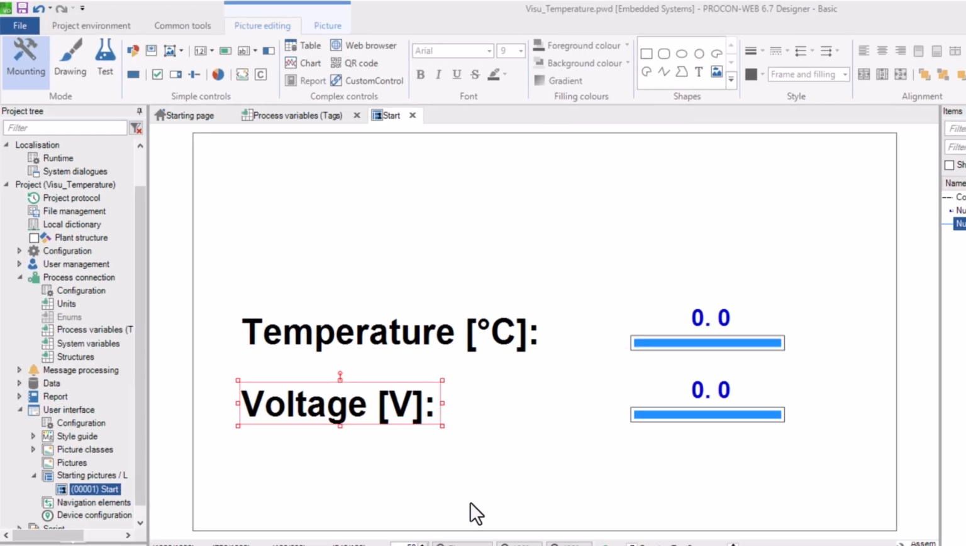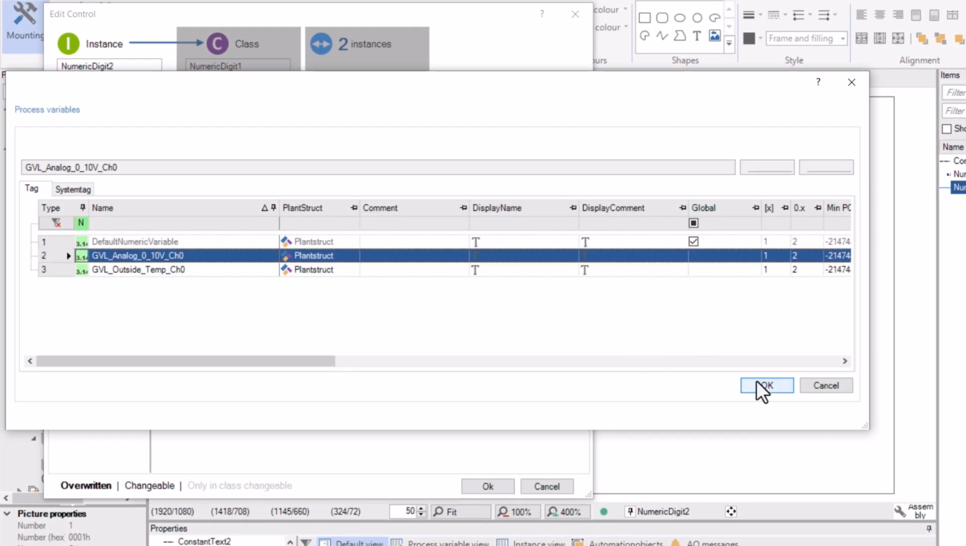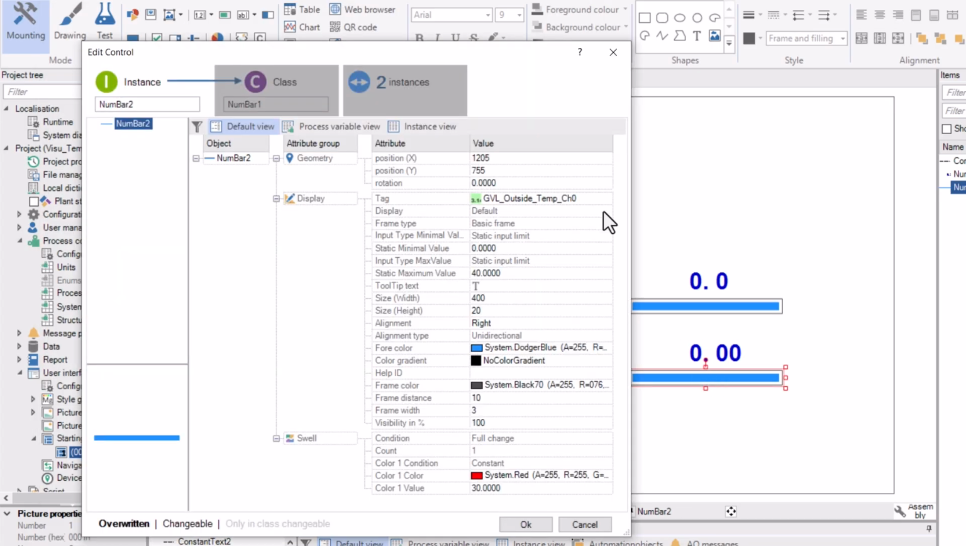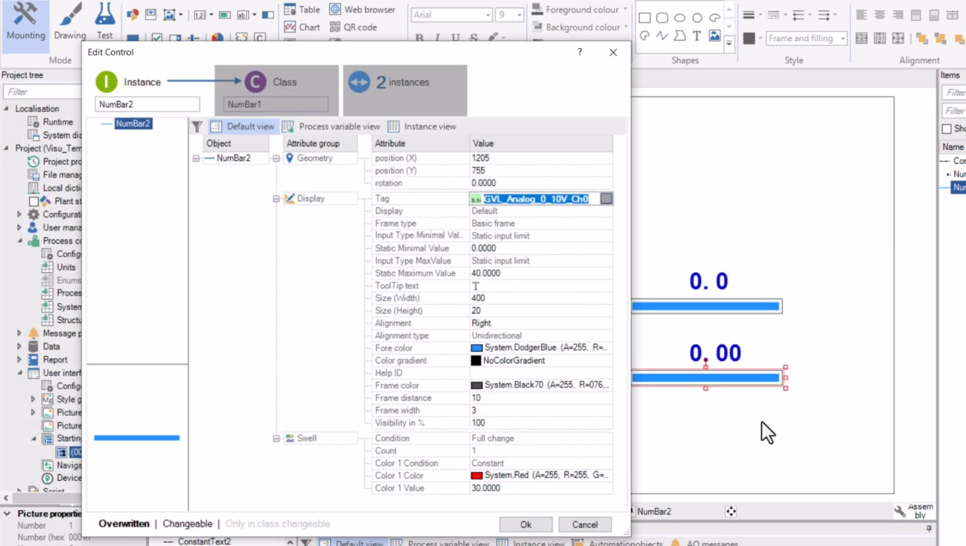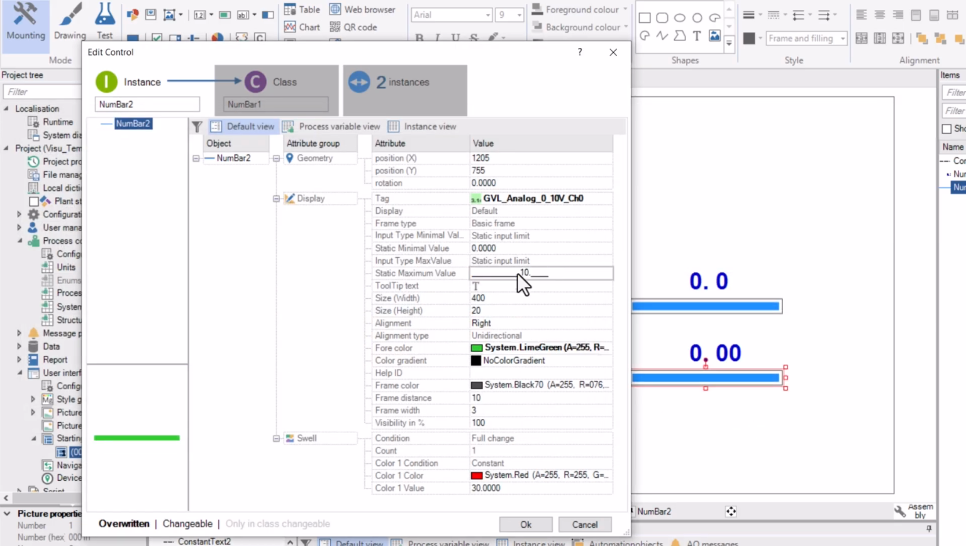Now for the display of the voltage value, I change the process variable here and take the voltage value. Here, however, I want to display 2 digits after the decimal point, so we change the corresponding value here. For the display bar, we also change the process variable with the voltage value and adjust some other properties. The bar should be green instead of light blue and the maximum value is 10. The color should change to red from 8 volts. That's all there is to it.